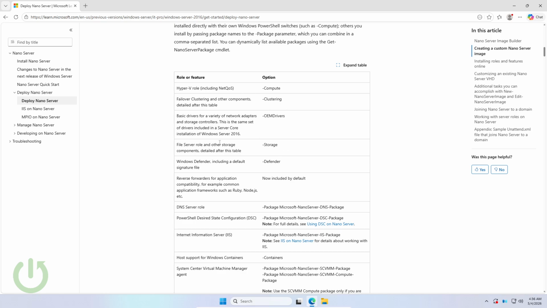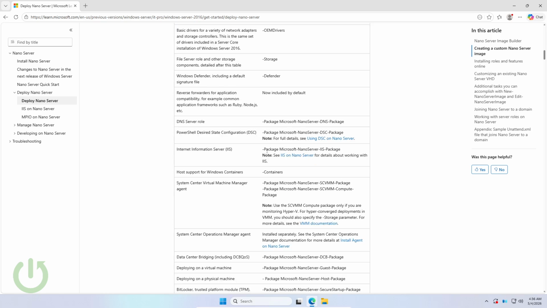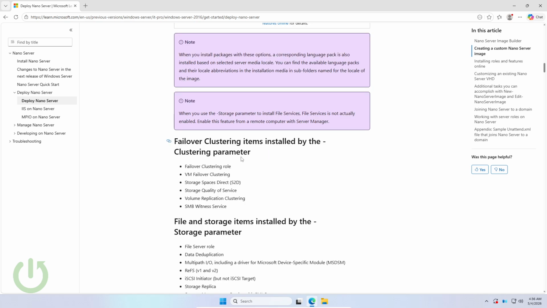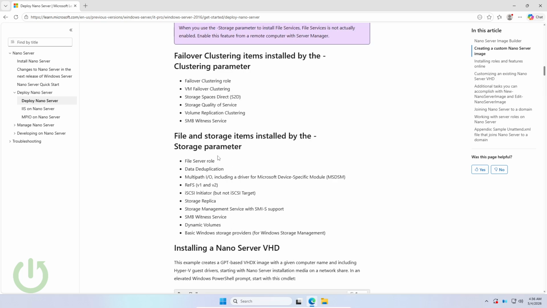So you have a lot of options. Here you have roles and features, and here you have the option that you need to use. As you can see, here you have the information about failover clustering items installed by the Clustering parameter. Here you have file and storage items installed by the Storage parameter.